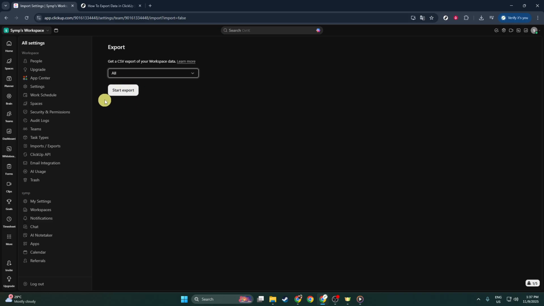Now, choose the workspace you'd like to back up. If you have more than one workspace, pay attention to this part to ensure you're backing up the correct one. It's helpful to maintain an organized mind map of your workspaces and projects, keeping track of which data resides where. After you've made your selection, click on Start Export.